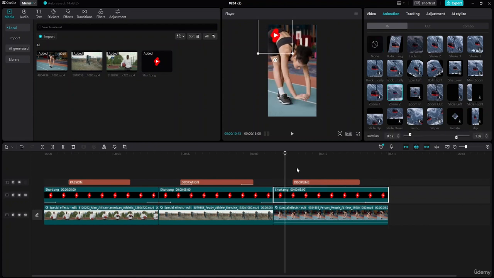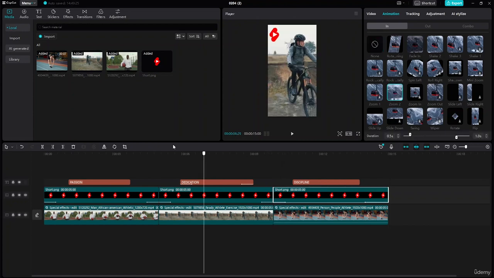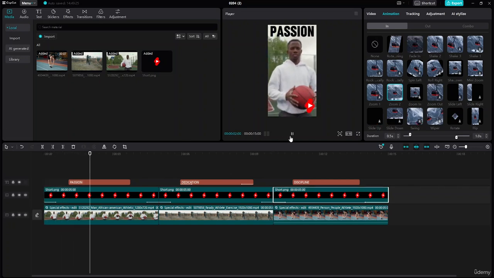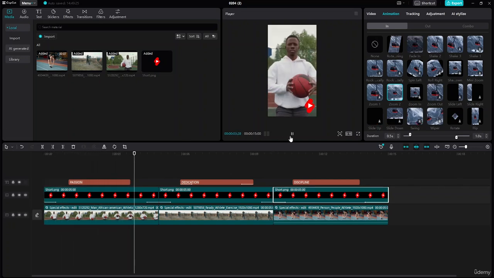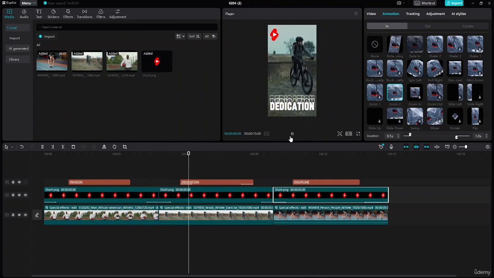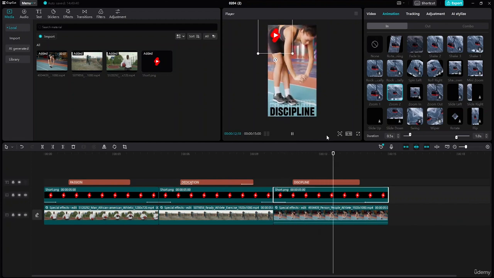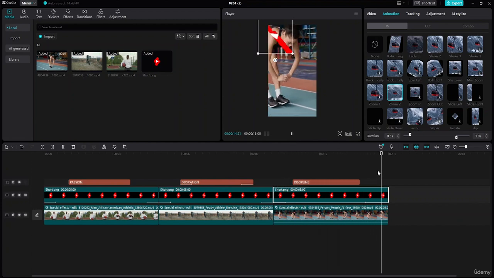Okay, so over here, let's just play this thing now. It will change to another video, as you can see, and it will disappear as well. It will come in like this, and lastly it will disappear like this over here as well.